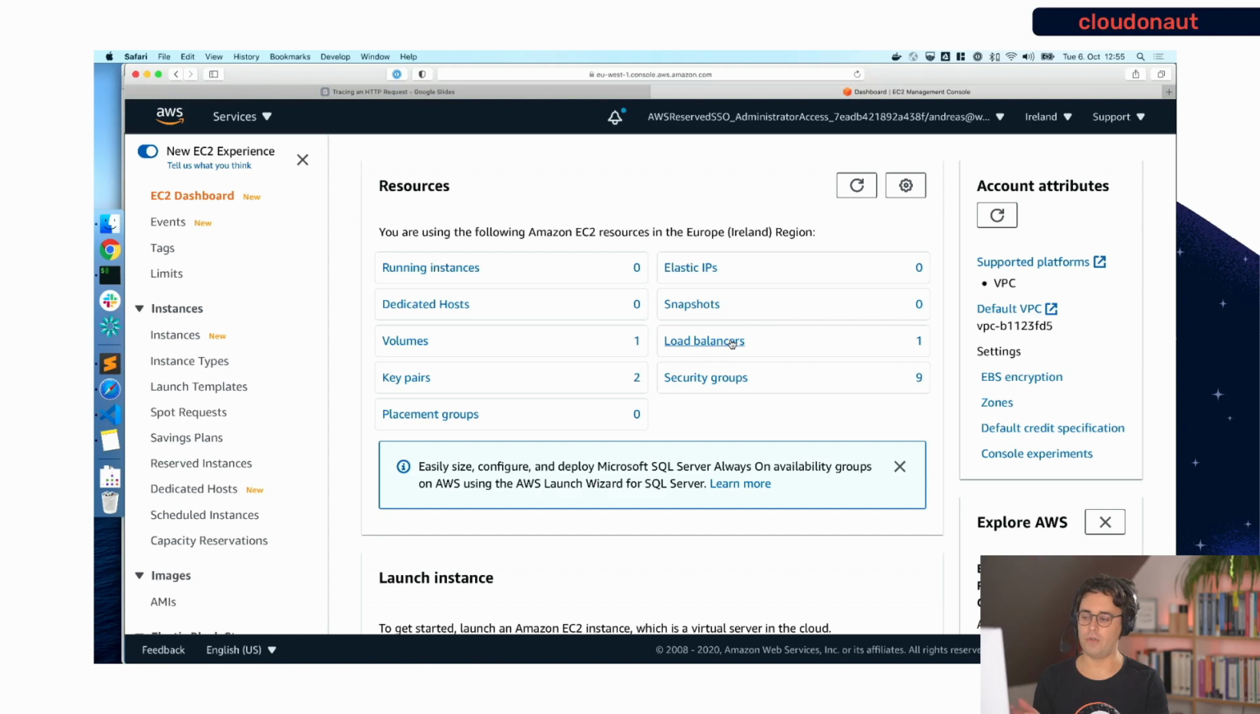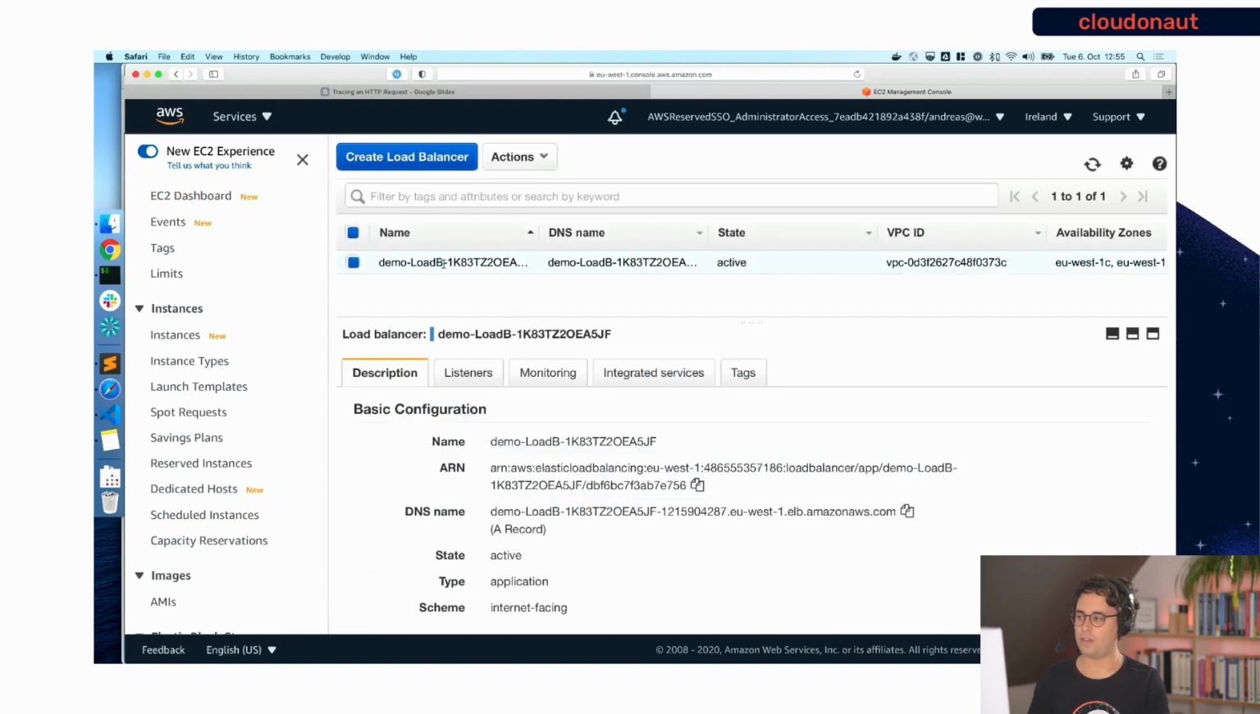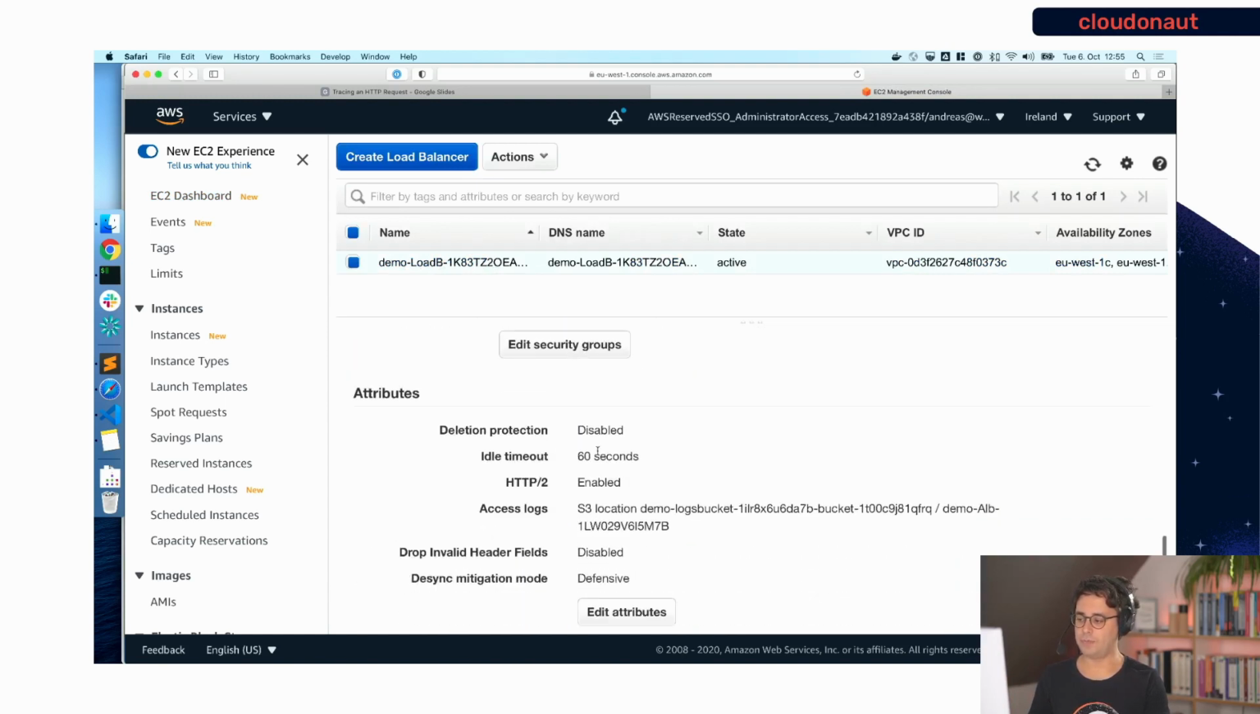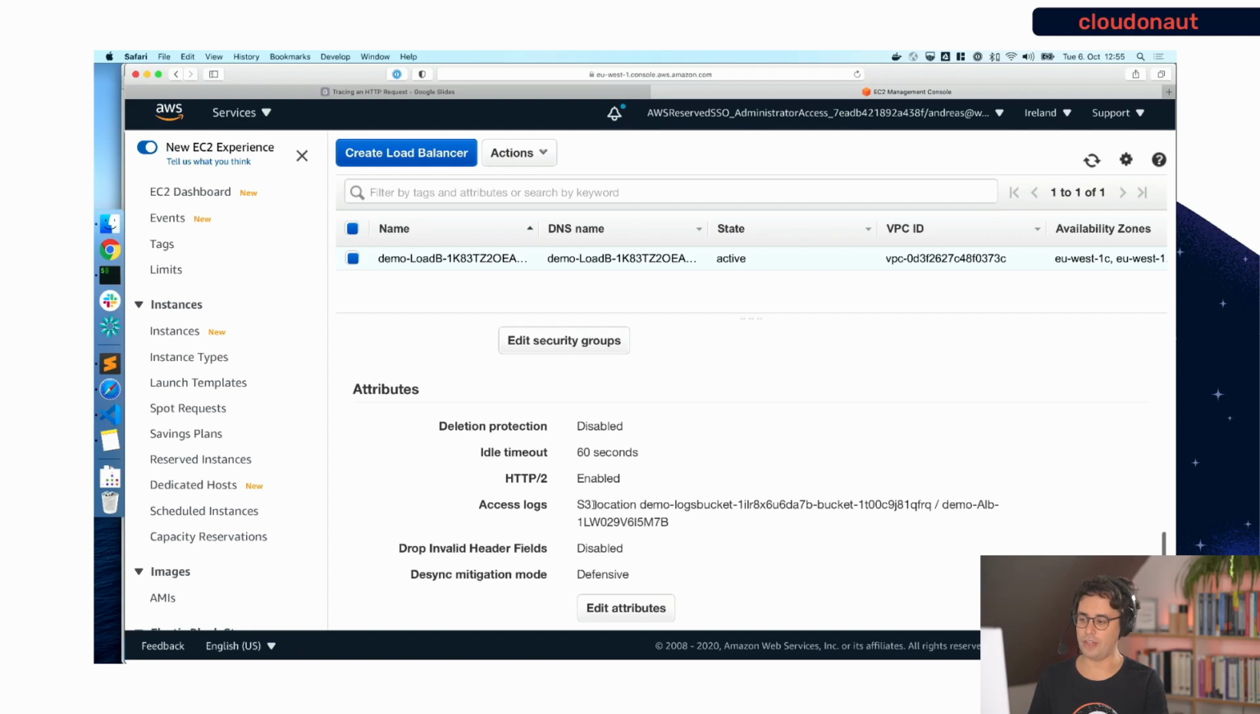So let's quickly go through that. There's a load balancer, an application load balancer. The interesting part here is that I have enabled the feature called access logs, which means the application load balancer will periodically upload its access logs to an S3 bucket that I have configured in here.